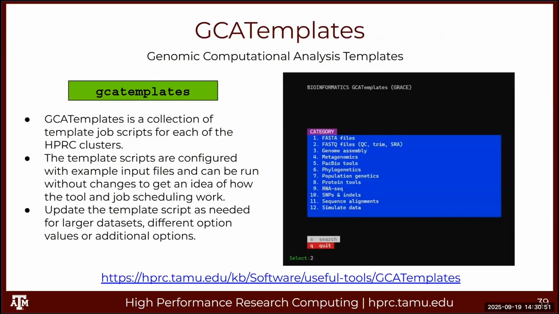Okay, so we're going to use a utility called GCA templates. These are template job scripts that have data and input files configured, so you can just run them to see how it works. And when you get more familiar with creating job scripts, you can use these as an example, and then just change the input files.